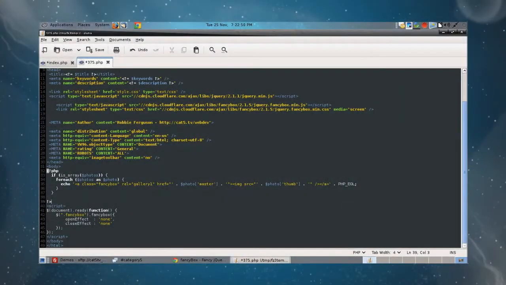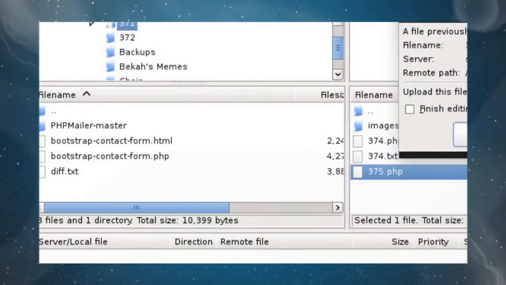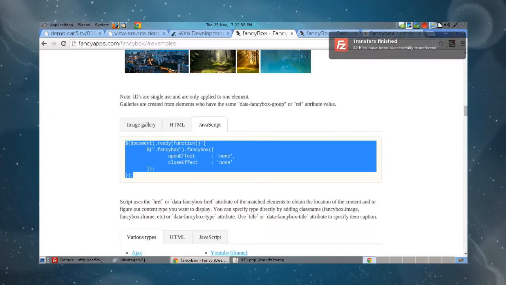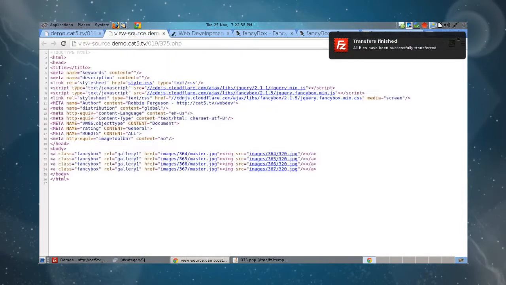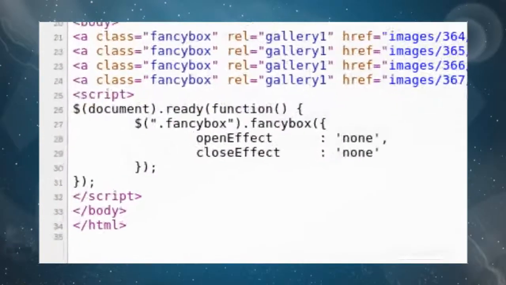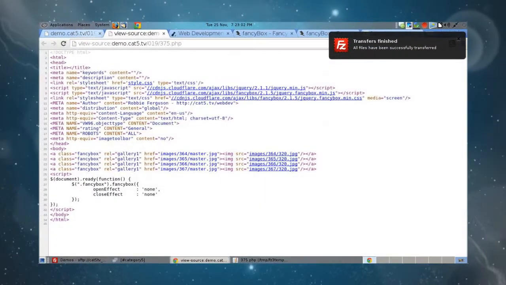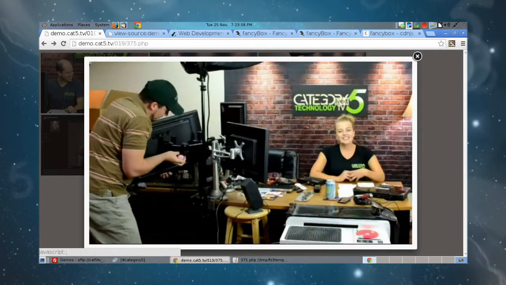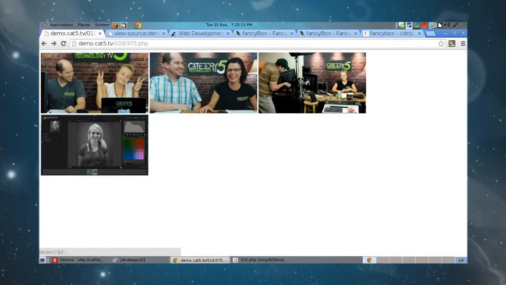Okay, so I'm going to save that. And because I have not changed any class names or anything, this should work because everything is just left as it was. Let's go back here. And if I refresh my source code, you'll see that's now a part of my source. Let's refresh our page and click. Woo! Look at that. It works. Click. It's awesome. Click. And now, what did I say about rel equals gallery one? Remember what that did?